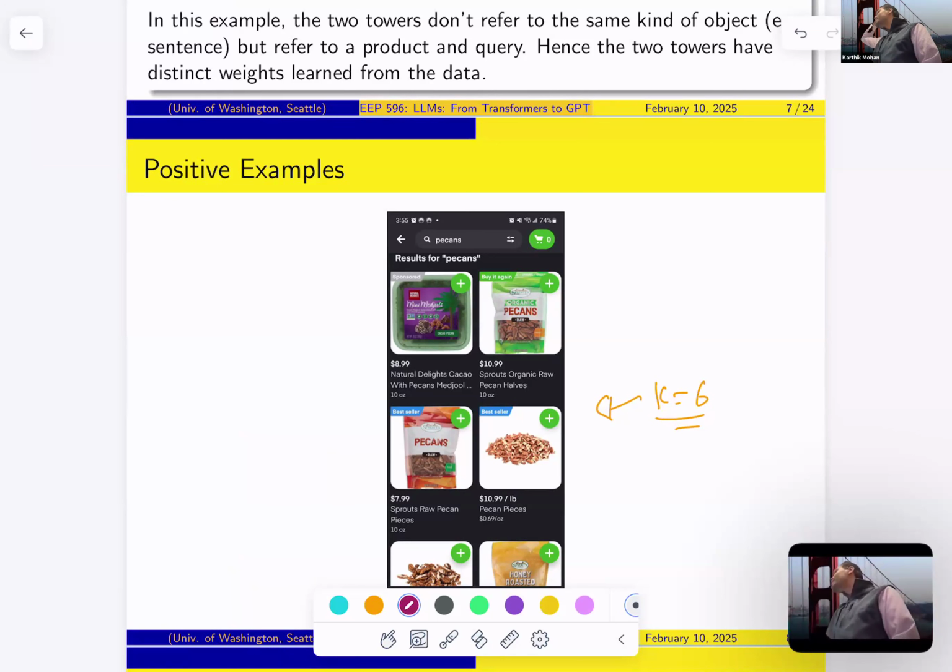Sorry? Which one the user clicked? That's a good one. So let's kind of map it out here. So query, and then we have recommendations.